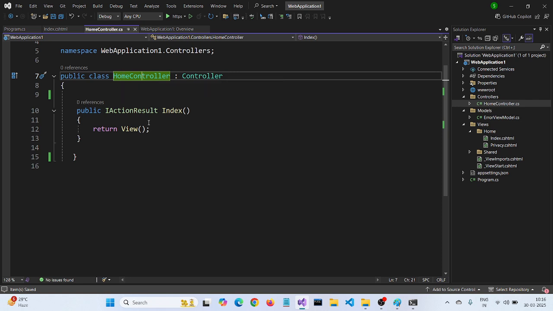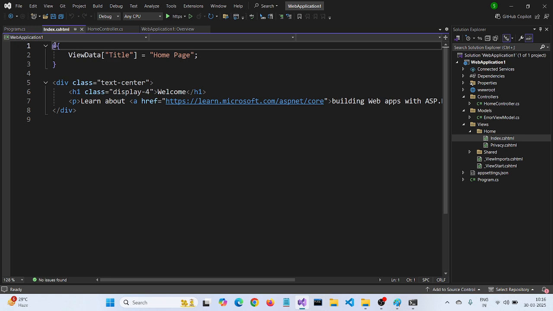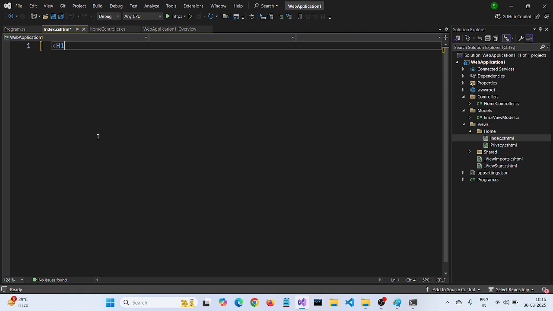Now it has a function, index, which is returning a view, known as an ActionResult, as you can see here. When we run it, it will look for this index. This is the index you are able to see right now. So I'll make some changes here. I say index view. I'm customizing it so that you can understand. I'm running it again.